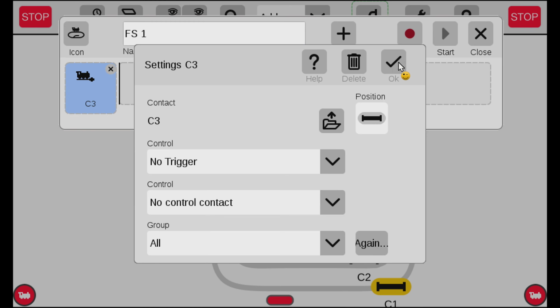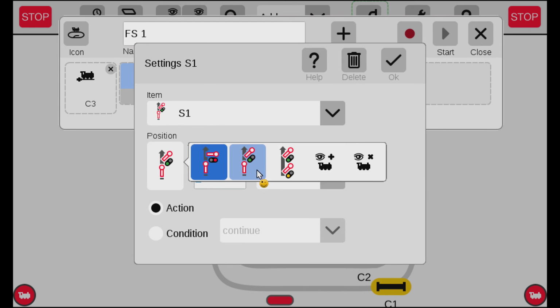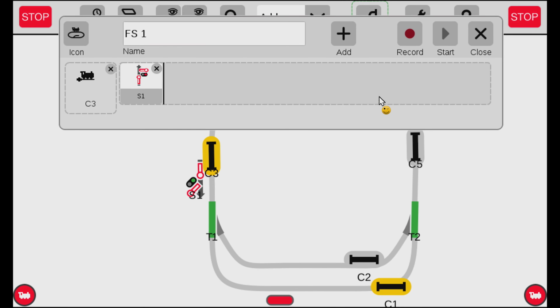I hit OK. And now you see the locomotive is on the other side of the contact over here. So that basically means when it leaves the contact, then it will trigger something. And what I wanted to trigger is to turn the signal red. So we let it turn the signal red here. Before I test it out, I make sure the contact here is as it is out on the layout.